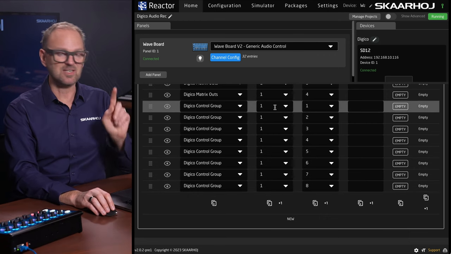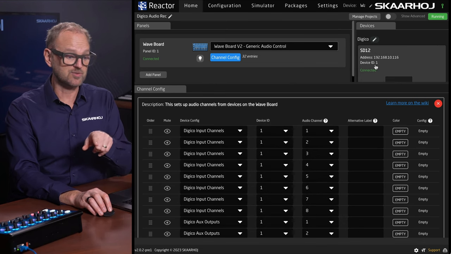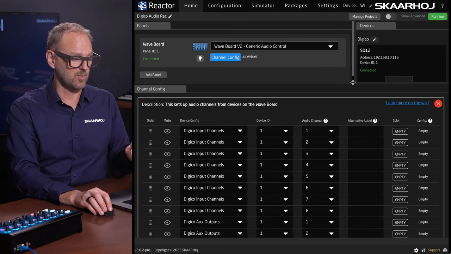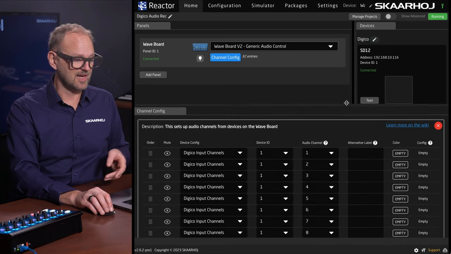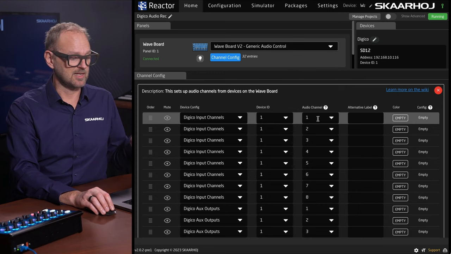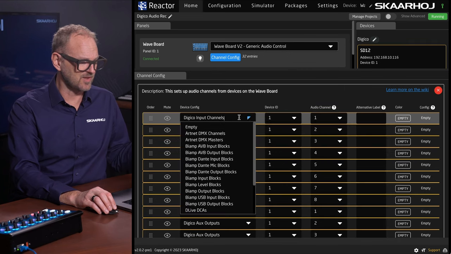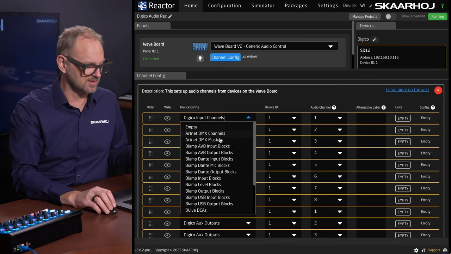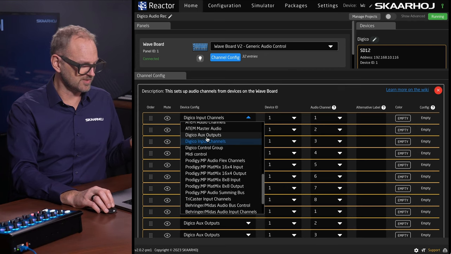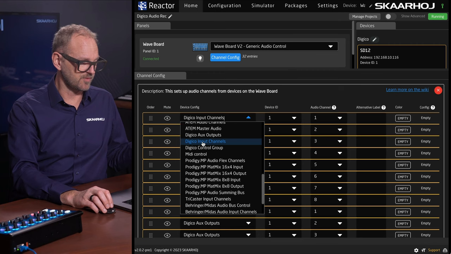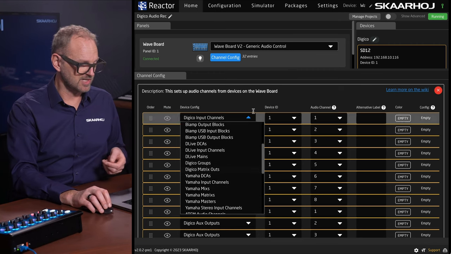And for each of these, the device index, the device ID, is referring to the device ID you see for the device. So if I wanted to control the other DiGiCo that I could add, then I would pick device ID 2, and then still the audio channel that I wanted. This is like the basic type. This is the kind of thing, the aspect inside the unit that I'm controlling. And for DiGiCo, I think we have a number of things down here. We have AUX outputs, we have input channels, we have control group. And up here, we also see groups and matrix outs.